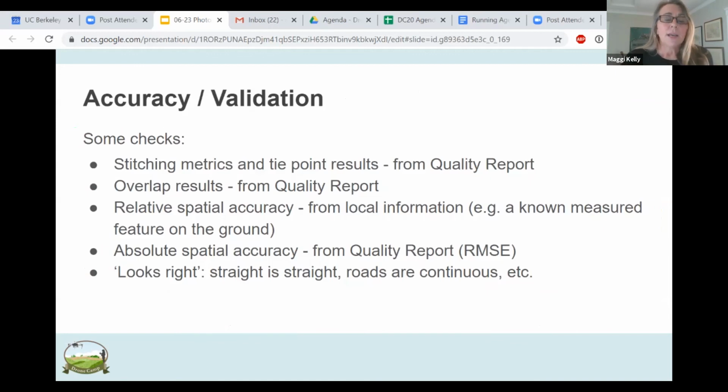These are all things that you can use to evaluate. When you've done your mission, you want to think about some checks. How well did I do finding tie points? Look at the quality report. How well did I overlap? Look at the quality report. You can do some relative spatial accuracy checks if you know something on the ground that you can measure in the image and on the ground. You can look at absolute accuracy by looking at the georeferenced RMSE from the ground control. And in general, does it pass the sniff test? Does it look right? Is straight straight? Are roads continuous? Do things look good?